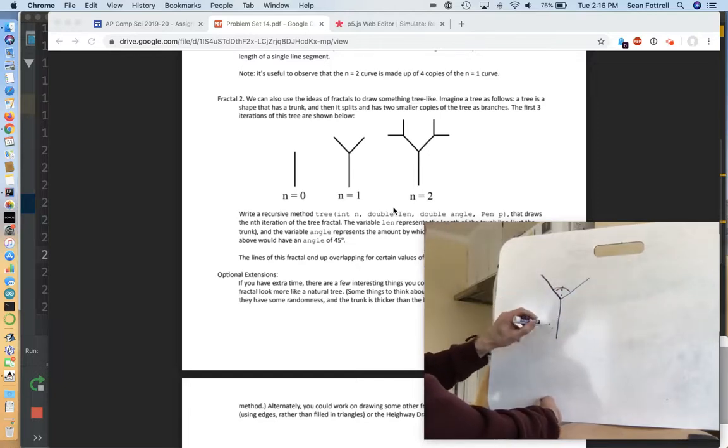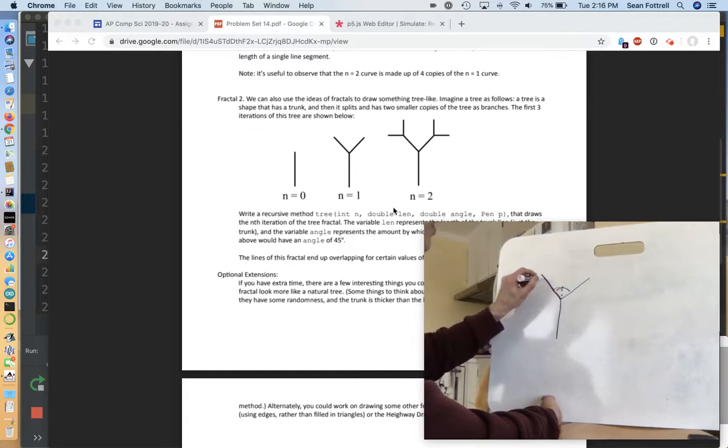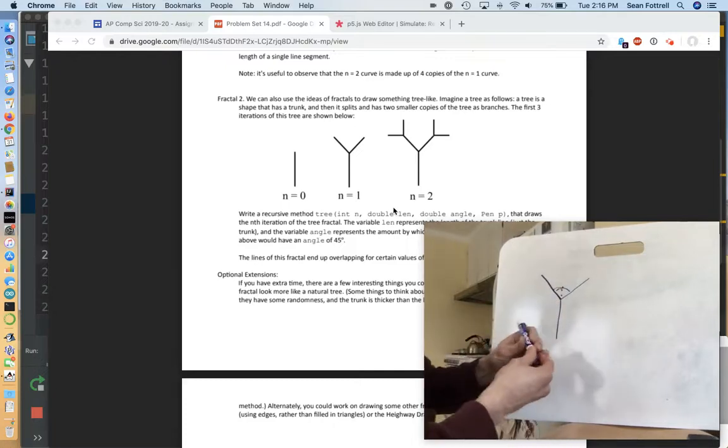Okay, so let's see if I can get code that will do that. We'll go up the trunk, we'll turn some angle, go up the branch, go back down the branch, turn the other way. It has to turn twice as much now because we were facing this way. We're going to have to go twice as much the other way in order to get back. Okay, let's see if we can do that.